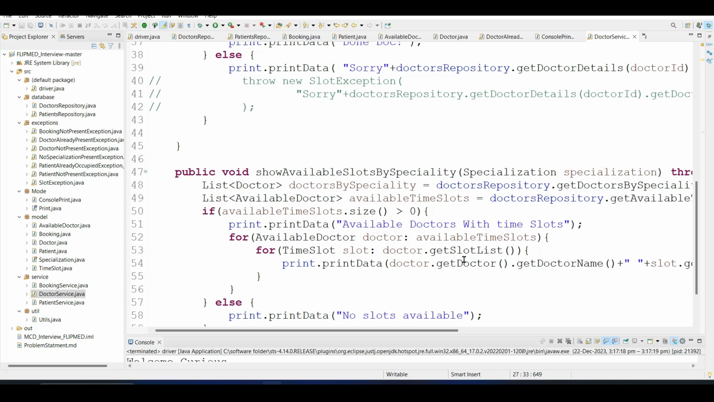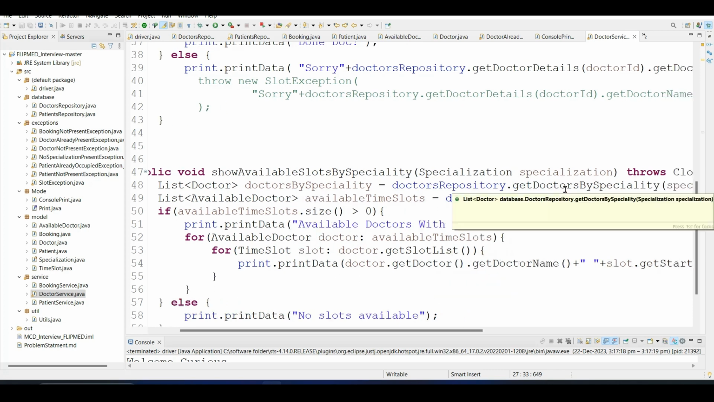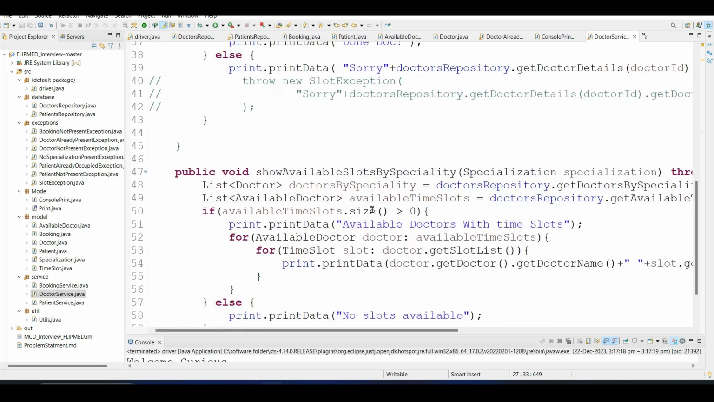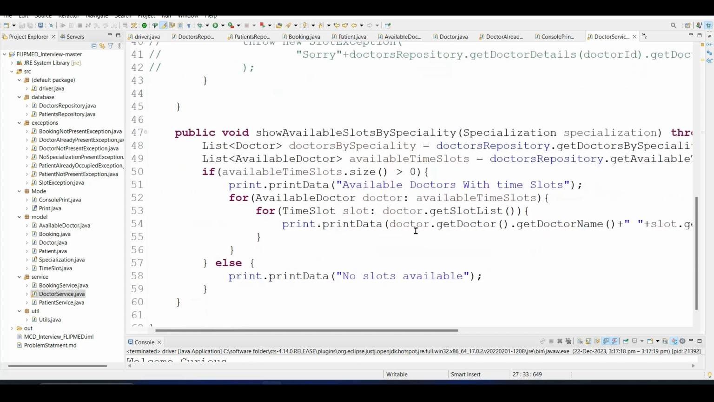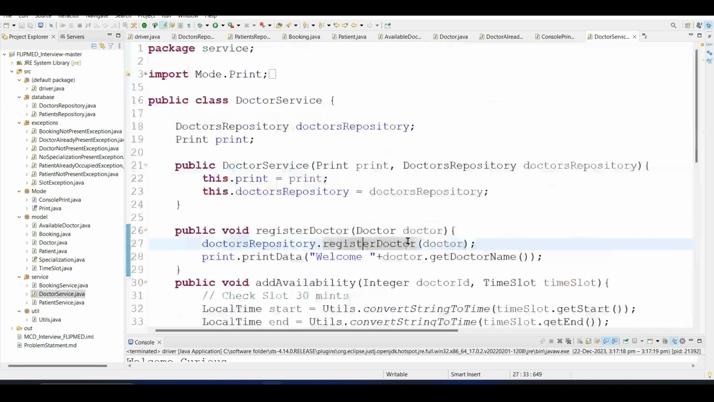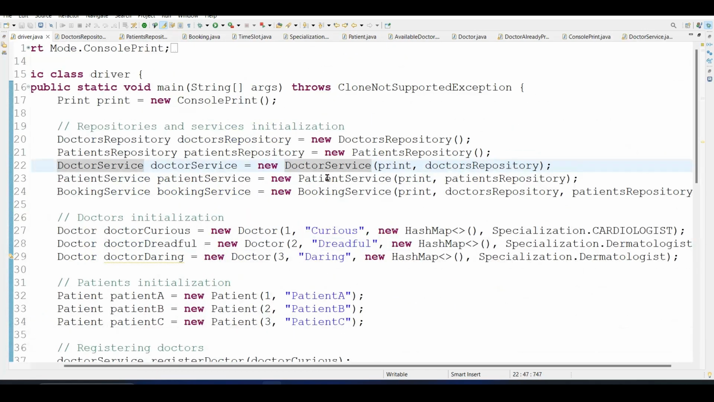And I'm writing show availability slots by specialty. Again here also I'm just calling that doctor repository function only. And some extra stuff we are writing, that availability size, available doctor with the same slot, some business logic, everything I'm writing here. And coming to driver, let's observe the patient service.